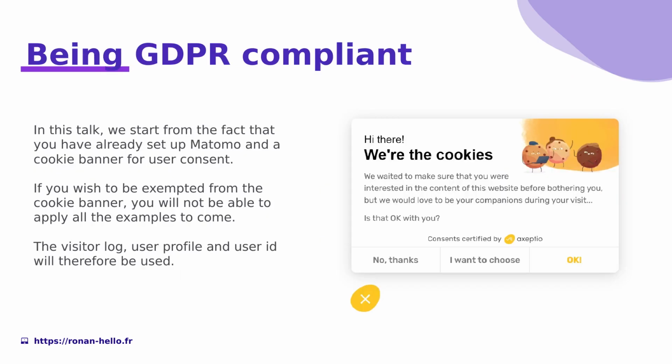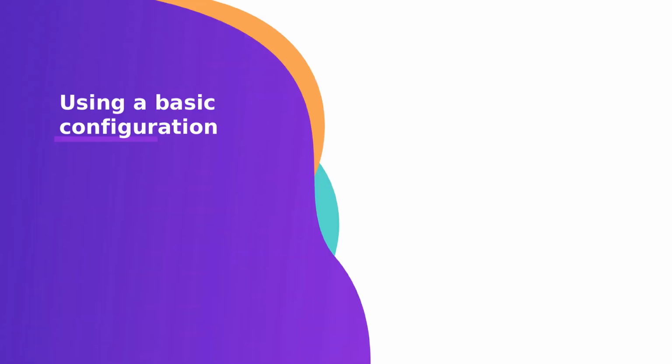And it's not the purpose of my talk. We are assuming that you already are GDPR compliant. So you already have the cookie wall or cookie banner, because we are going to use the visitor log, the user ID, and user profile. And those functionalities require user consent and being GDPR compliant.